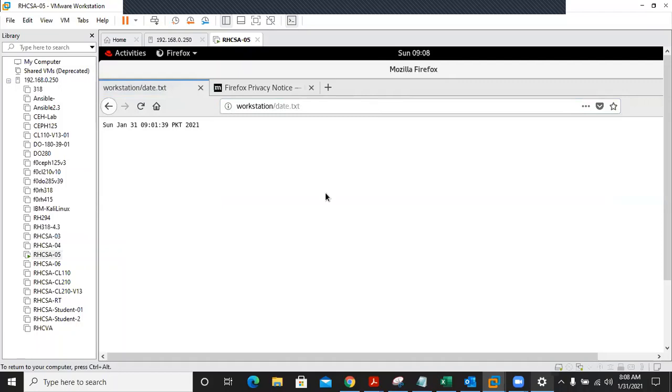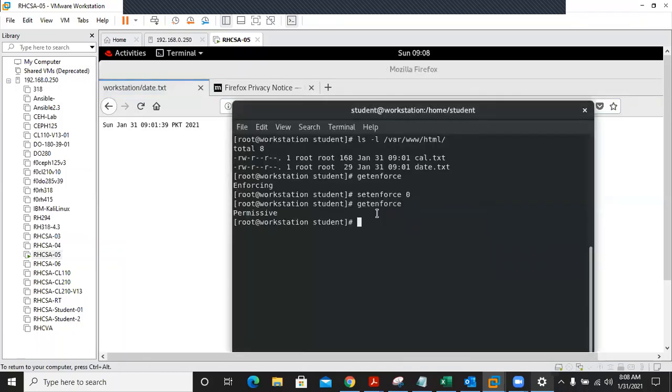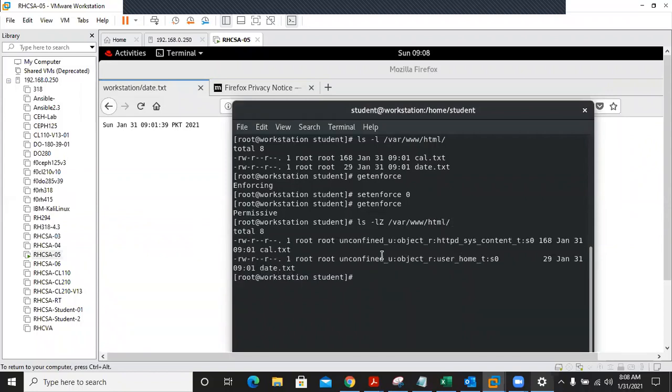Why is it happening? What is the reason behind it? If you look at the labels of the given files, if you see here, the first file, cal.txt, SELinux labels, the user is unconfined_u, that is same for both, right? Then object_r is the same for both. But if you look at the third portion, that is the SELinux type, the first file, cal.txt, is httpd, which means it is created for HTTP access, right? But the second is for the user's home directory, user_home_t.